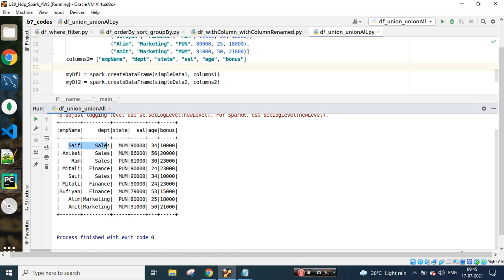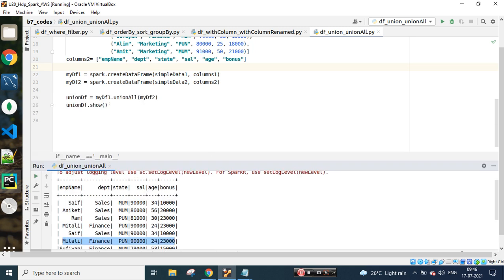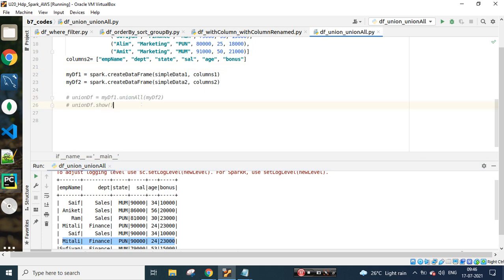Now if you see, sales Mumbai, and this record seems to be identical. We don't have Aniket, we don't have Ram, we do have Mitali. If you see Mitali, finance, Pune, and 90 and something, here also and here also. So I assume these two are the duplicate records. Let's see what happens if we apply a distinct. So simply I'll comment this out, not needed.